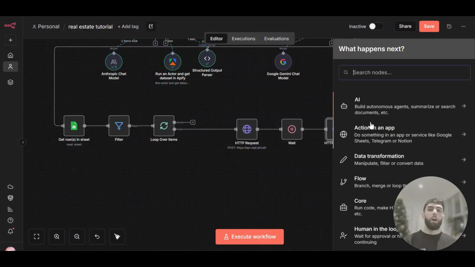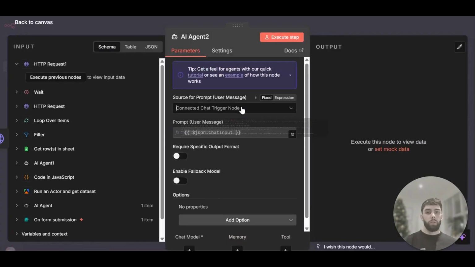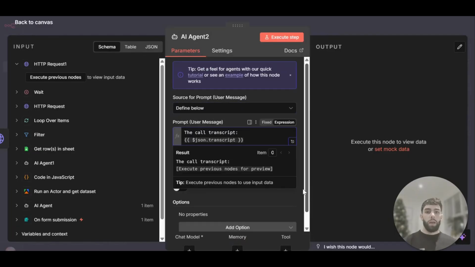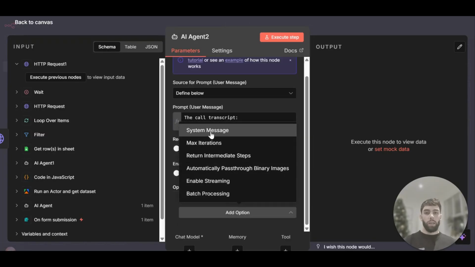We're then going to add in our final AI agent. So we're going to click AI here, AI agent, change this to define below. And then in the user prompt section, we're going to have the call transcript, which we're going to give the agent, so it can use this to see what happened in the call, if the owner was interested in talking to an agent, etc. And then we want to add in our system message here.